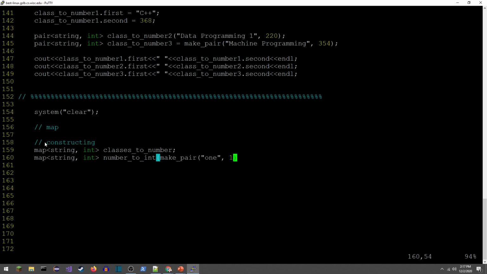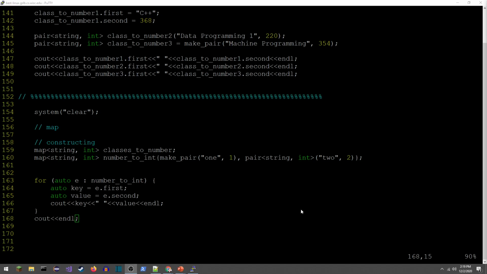So int and 1, we'll get those added using make pair. The next thing I do is pair, and then this will be string int, and again I'm typing a lot of extra stuff here, but then we'll have 2 and 2. Close that up, make sure I got all my parentheses, I need a semicolon. So this will create a map using the two different ways, make pair and the pair constructor. Now let me go ahead and write some code to print these out. One second. All right, got that put together.